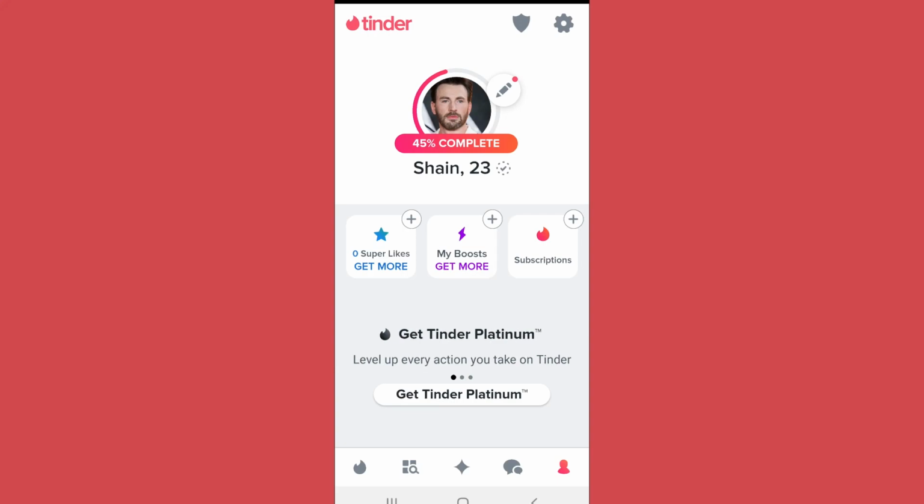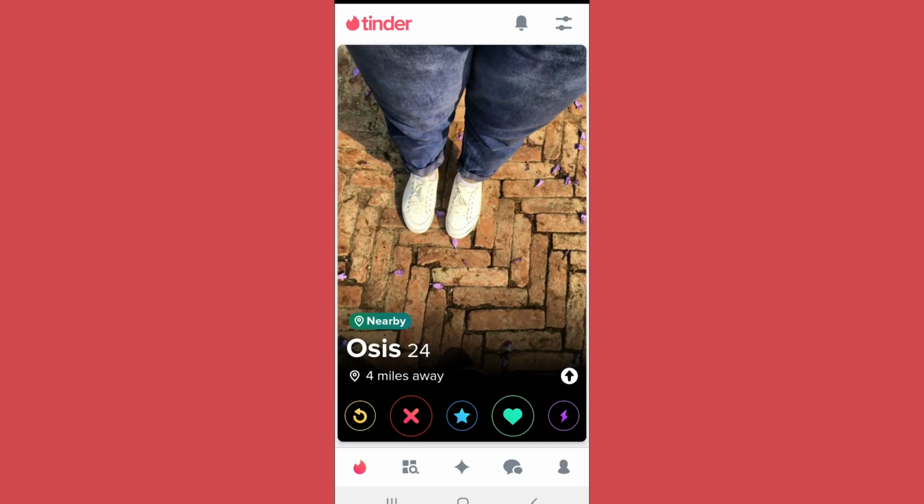There is an option on Tinder to unlike a person that you recently liked, or like a person that you recently unliked. However, you have to be a Tinder Gold member in order to do that. You cannot do that on a free version.